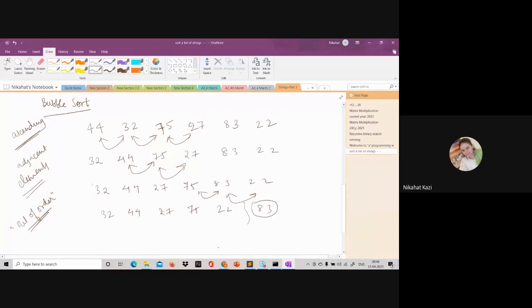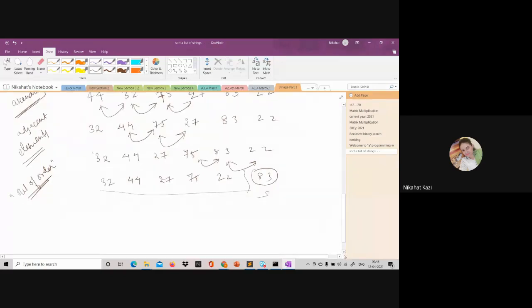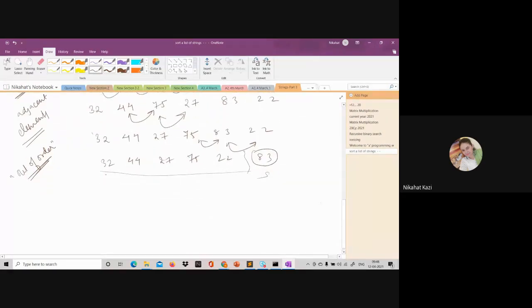Okay. So now you have logically divided the array into two halves. This much remains unsorted, and one element is sorted. Now the same logic you apply to the unsorted array. Again, you do the same thing. So you compare the first with this, in order, then with this, out of order. So you swap. Okay. Then again, this is in order, this is out of order. You swap. So what are you getting? 32, 27, 44, 22, 75, and 83. So after this pass, the last two elements are sorted and this is unsorted.